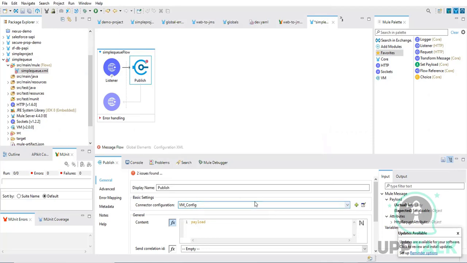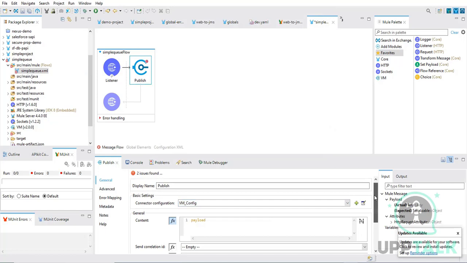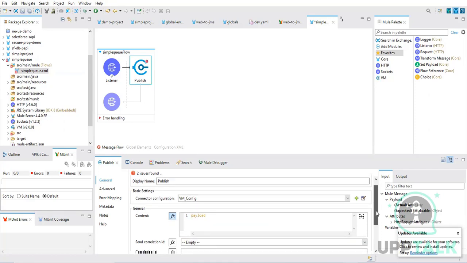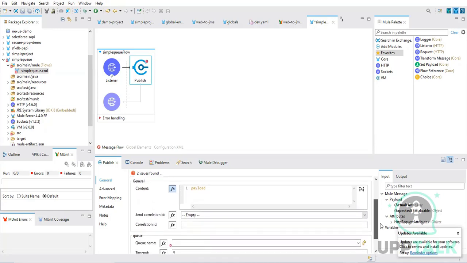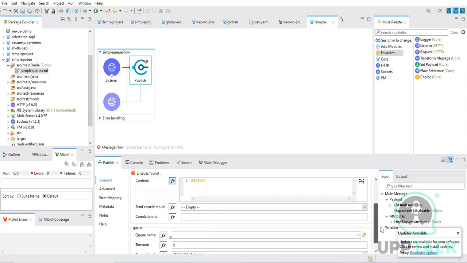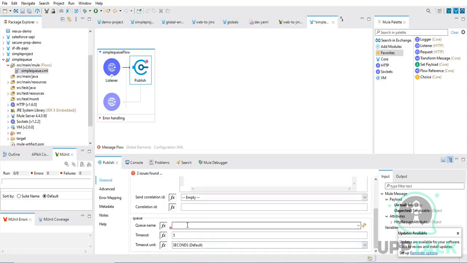Next is what content we are going to post to the VM queue. Now I am posting the payload, or else if you want to post some variable, you need to change that to the variable name. That variable content will be posted to the queue. Now, this correlation ID, we will discuss it later; it is an important part, how the messages get correlated. First we go for the simple thing, then the complicated thing. Next is the queue name, to which queue you want to publish. I want to publish to the queue called VM1, which is what I created in the connector configuration.